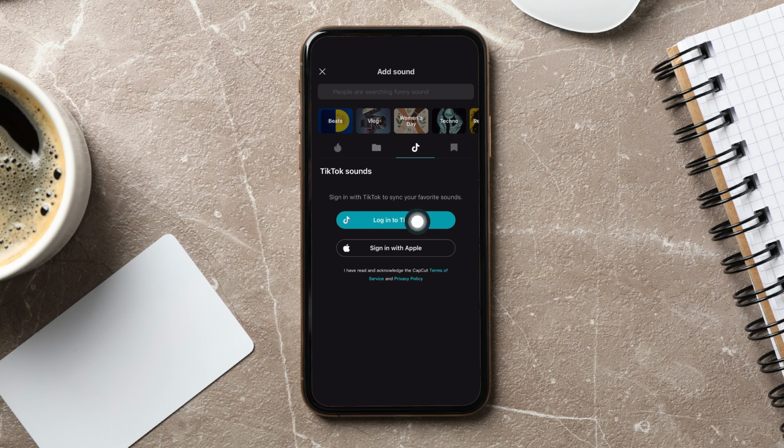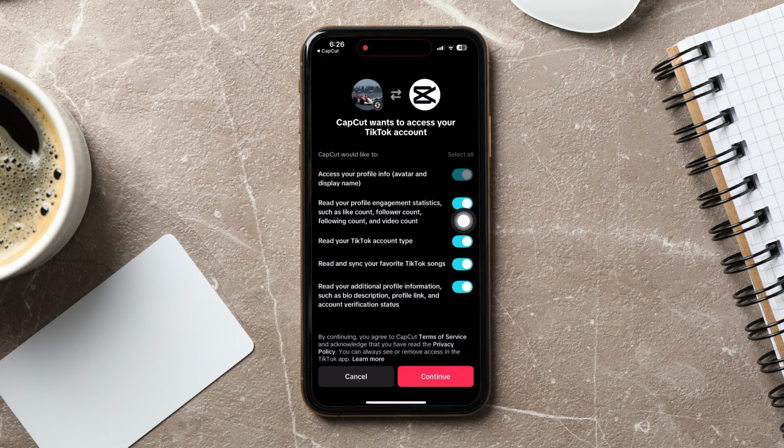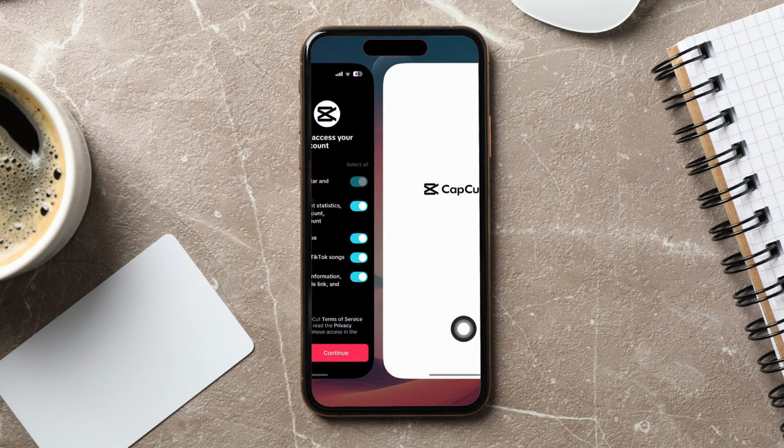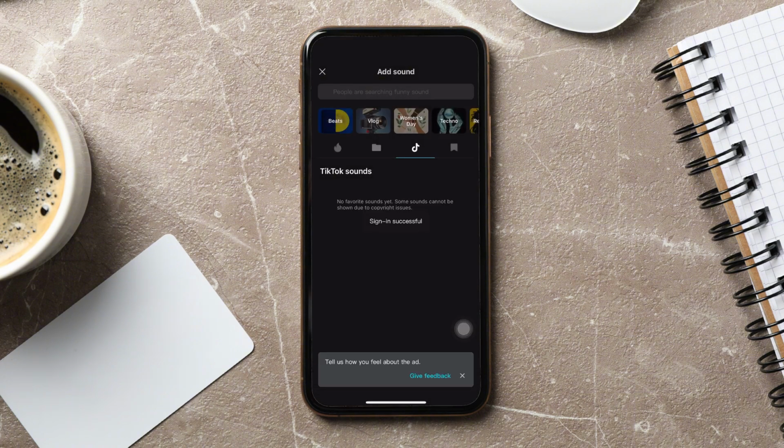Tap on Login to TikTok to sync your favorite sounds. You will then be taken to this page on TikTok. Tap on Continue at the bottom to allow Capcut to access your TikTok account. After that, fill in the necessary details such as your birth date to sign in. Following these steps, you can easily add TikTok sounds to Capcut.